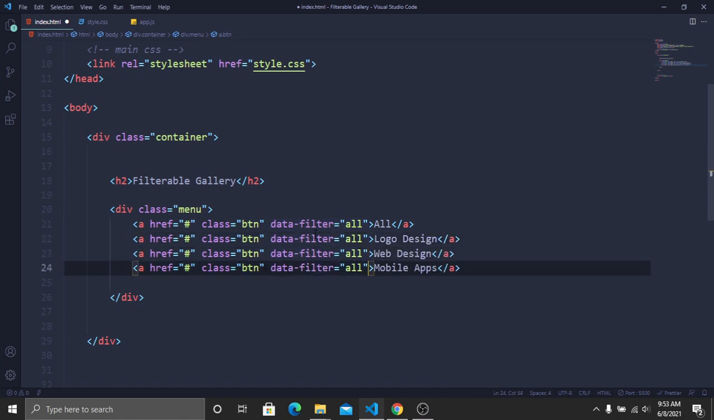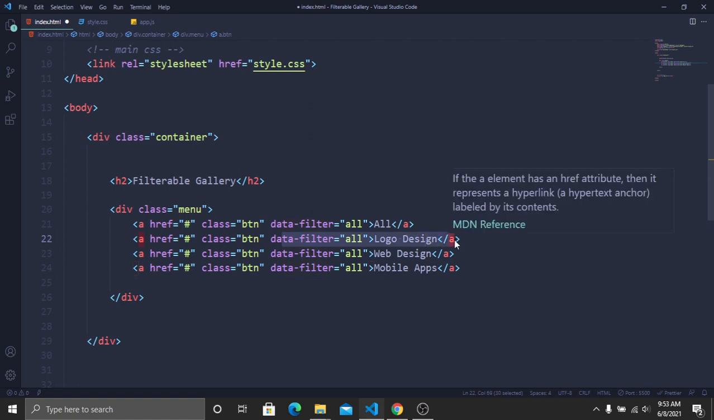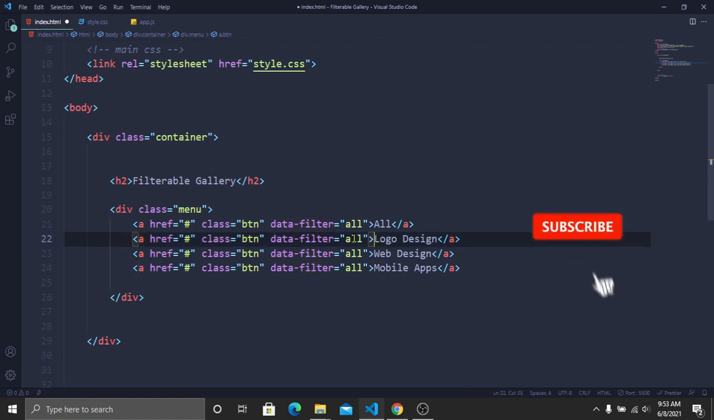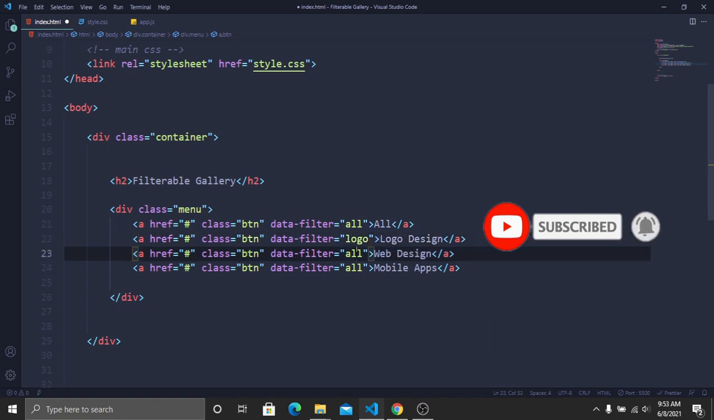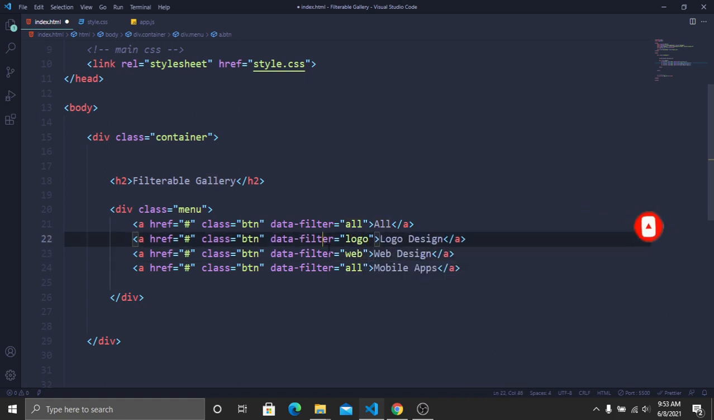That's it. Now for our logo design, I have to give a different data filter name or attribute. So this one will be logo. And for our web design, it will be web. And for our mobile design, it will be mobile. That's it. So here you can see that we have now set our data filter names for each of these different buttons. Now we have to define these data filter names inside our images.